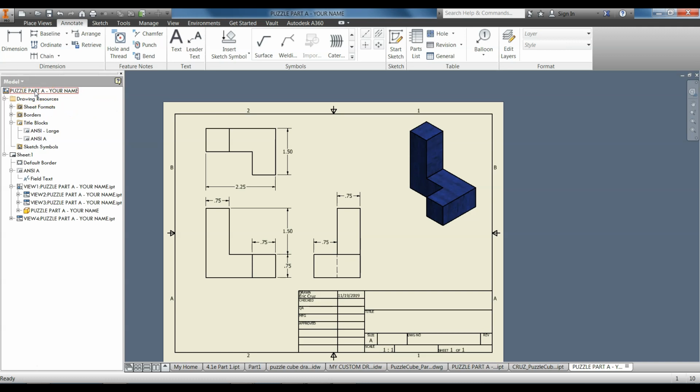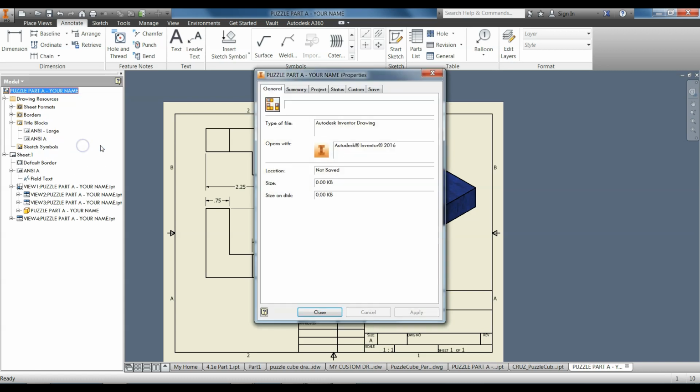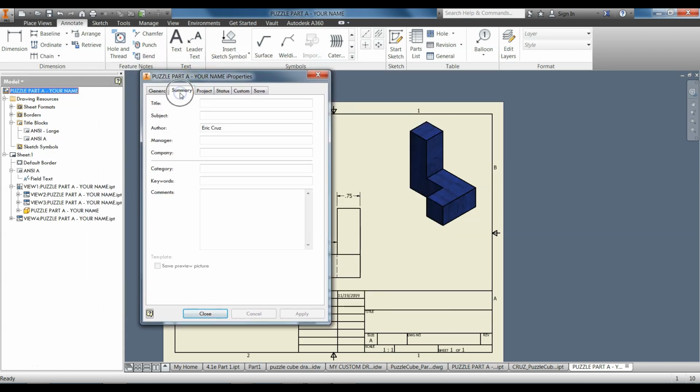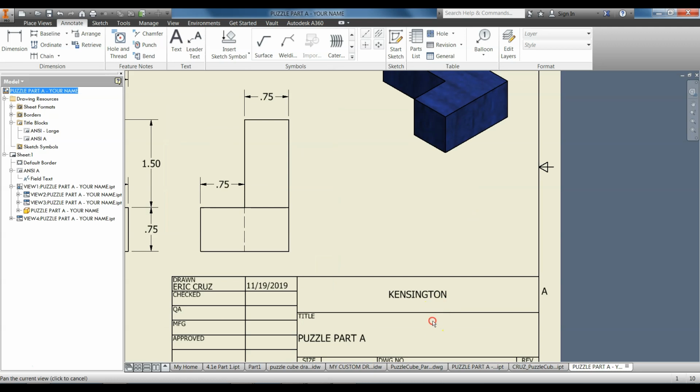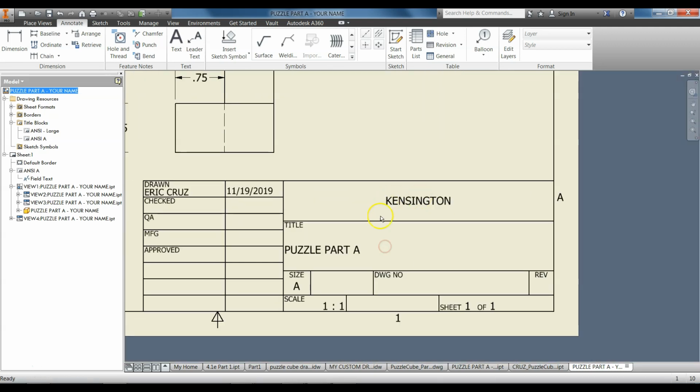Over here where you have your browser, right under model is the title of your part. So I'm going to right click that, click on iProperties. In the Summary tab, click on Title, press your caps lock, and this is the name of your puzzle part. Your subject is engineering. The author is you. You need to write your name in all caps. I am the manager, so you're going to write my name. Our company is Kensington. And click Apply and Close. And you'll see it updates the title block to match what we just inputted.